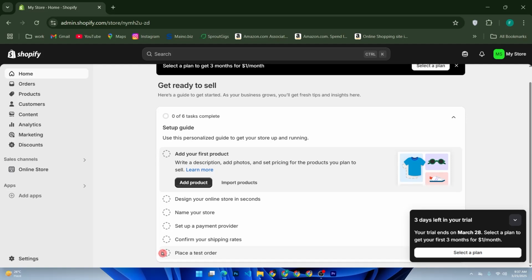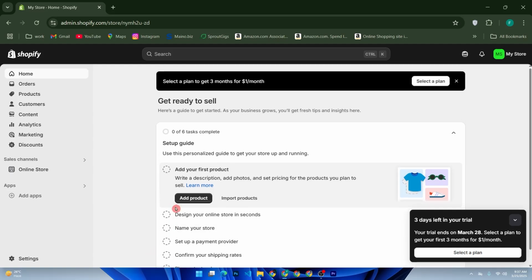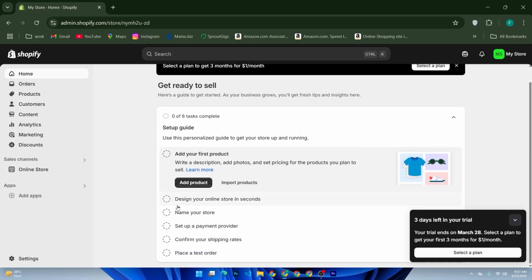Pre-orders help you generate early sales before launching a product, manage inventory and demand better, and keep customers engaged instead of losing them to competitors. Shopify doesn't have a built-in pre-order feature, but you can set it up manually. Here's how.